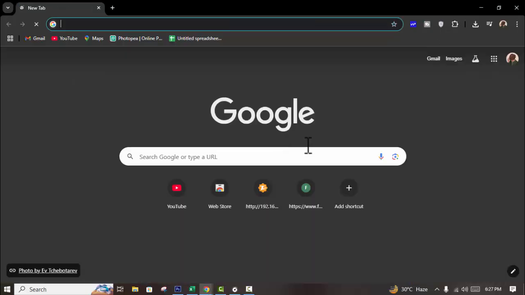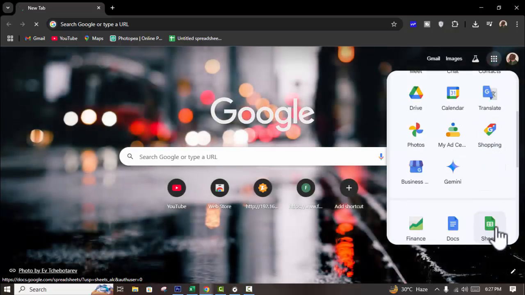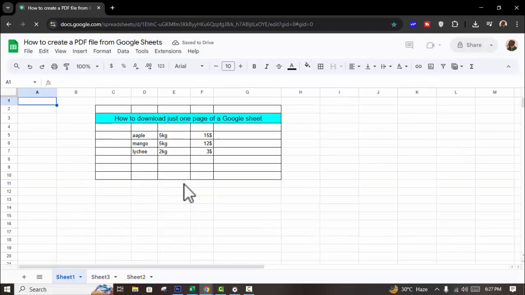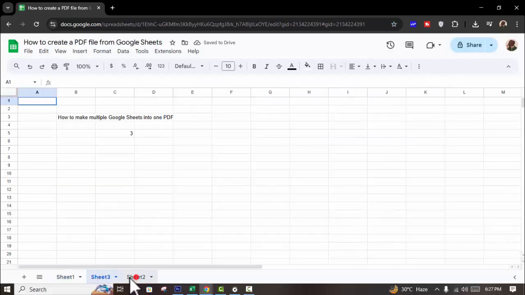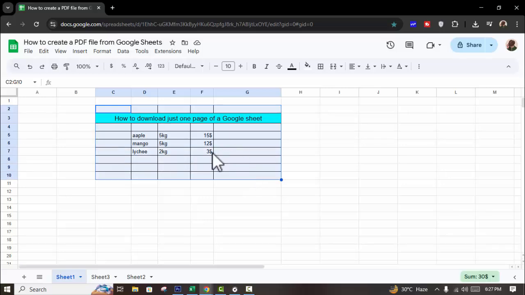Let's begin. First of all, open your Google Sheets and find your sheet. Then drag your mouse and select your page. You can download this page, all pages, or the selected page. For example, I will download this one.